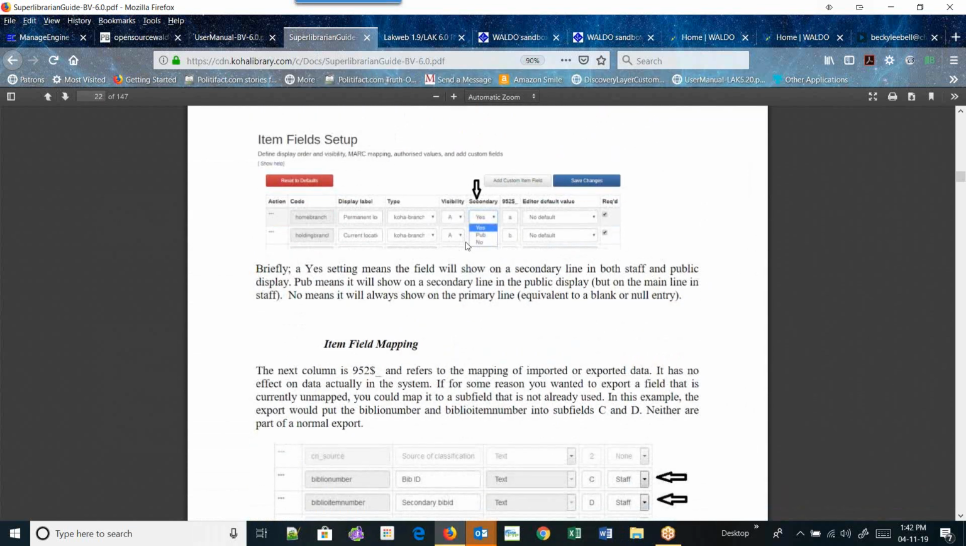In order to do that, the secondary field has 3 different options. A yes means that it'll show on a secondary line in both staff and public. The pub means it'll show in the public display, but on the main line in staff, and no means it will always show on the primary line.